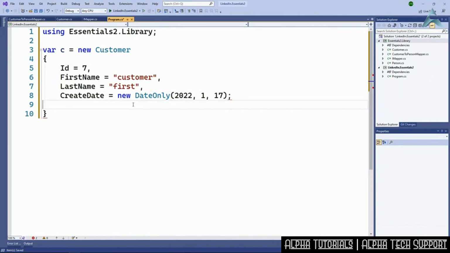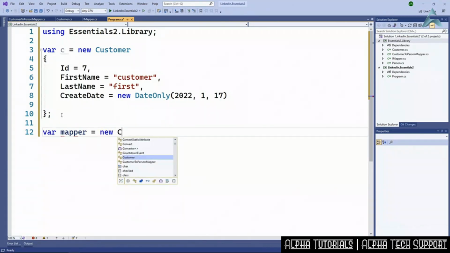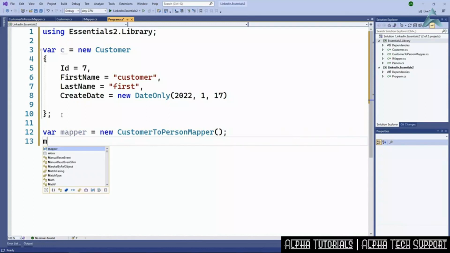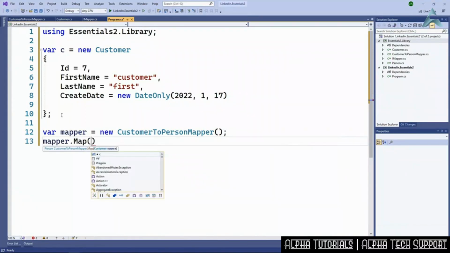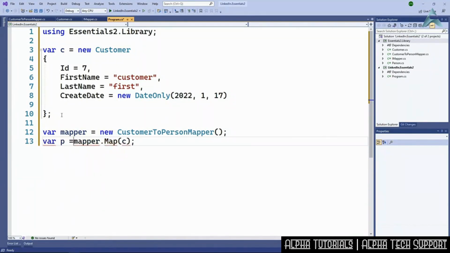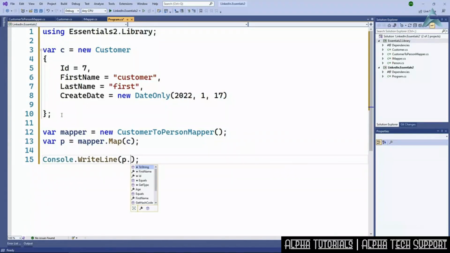And now that's our creation. Got my semicolon in the wrong spot there. We've got our customer. Now we can create our mapper. We've got our customer person mapper. We could do mapper.Map. And now we can pass in the source, which is that customer. And what we'll get out then is a person. Of course, we could write that out. p.FirstName, so we can see what happens there.